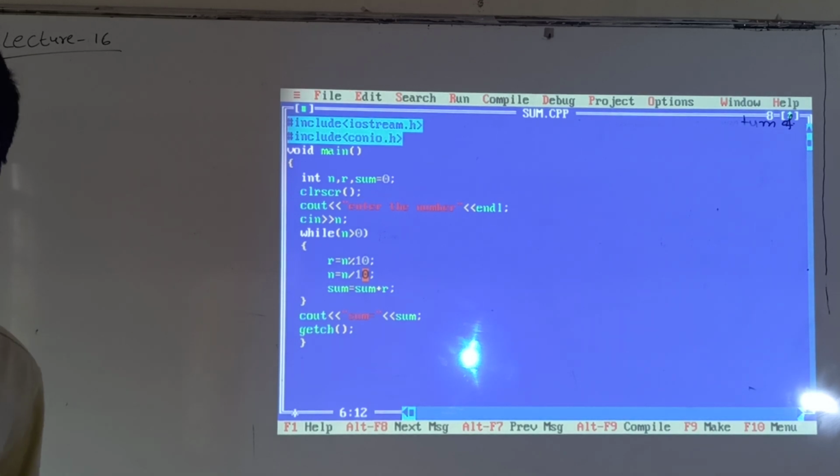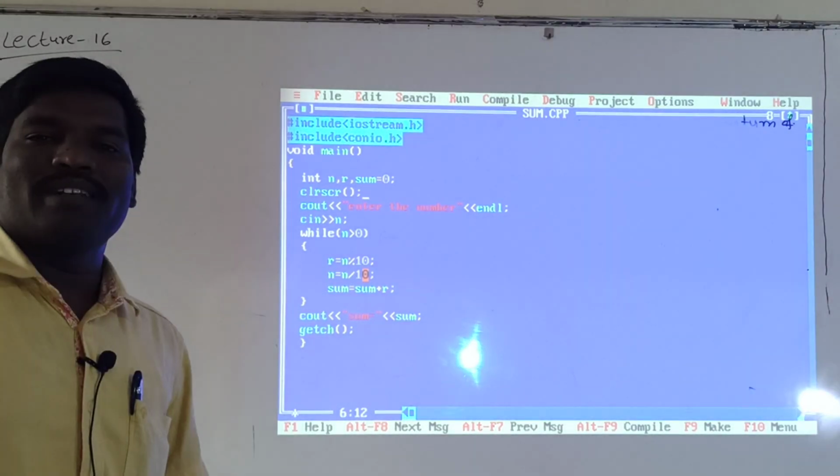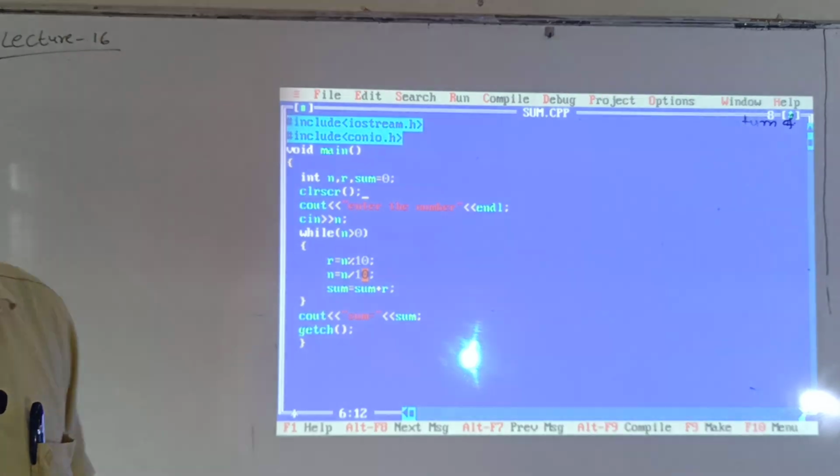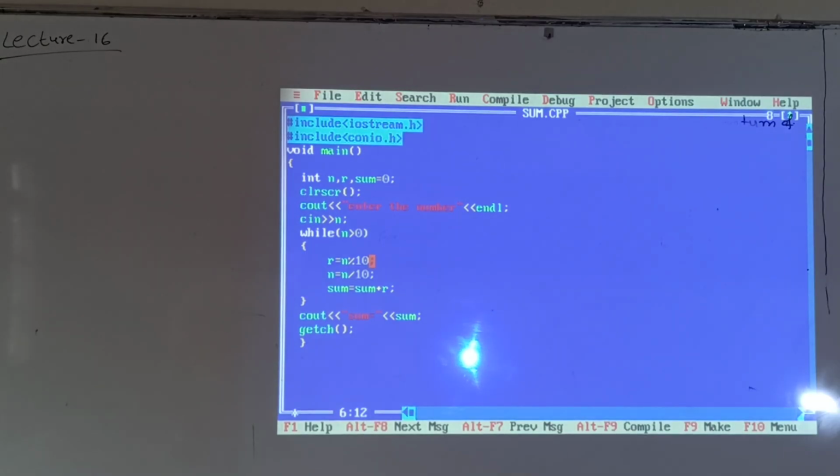If the numerator is less than the denominator, you will get the remainder value as the numerator value. 1 divided by 10 is 0. Sum value is 5, n value is 0, r value is 1, 5 plus 1 is 6. The present value of n is 0, 0 is greater than 0, false. Finally you will get the result as 6.